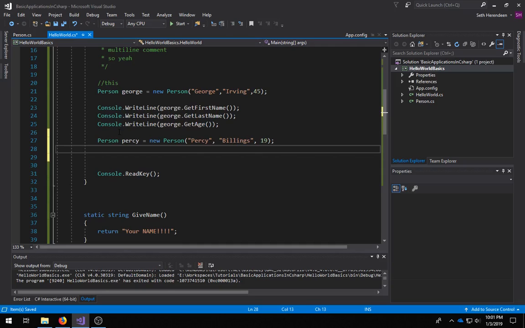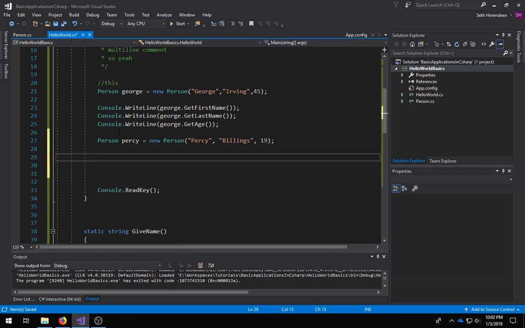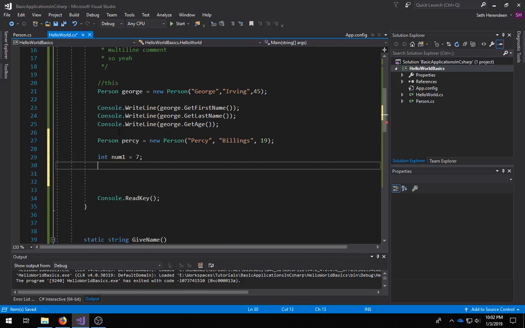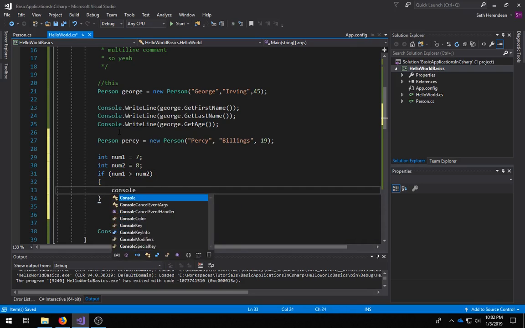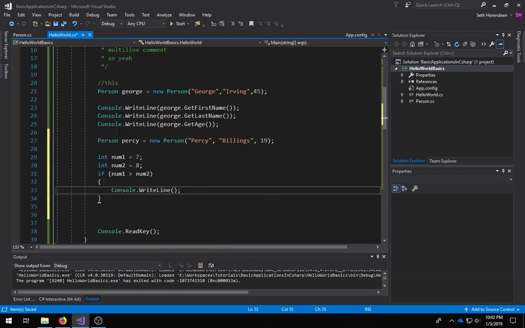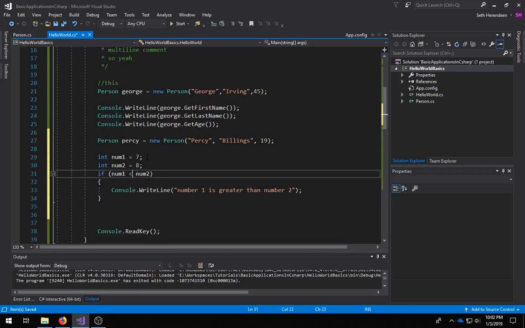Actually, I should go over if statements as well, so let's go over if statements. If I want to compare two things, let's say I have two numbers. Num1 is equal to 7, and num2 is equal to 8. If I want to compare them, I could say if num1 is greater than num2, then number 1 is greater than number 2. I could do that. This is an if statement. So I can compare two things based off of which is bigger than the other, or which is smaller.